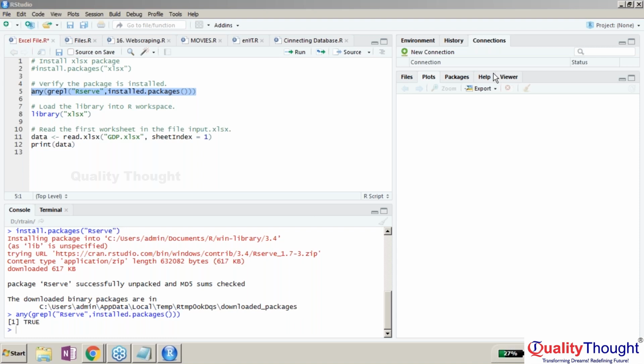Can you see the screen now, Saujanya? All of you, can you see my screen?